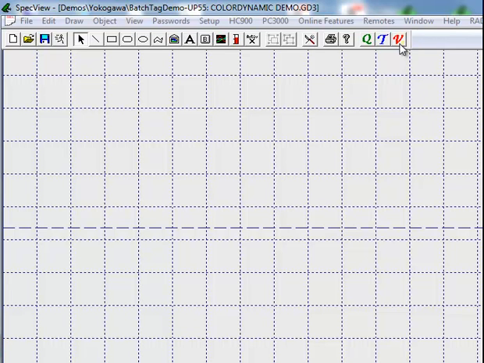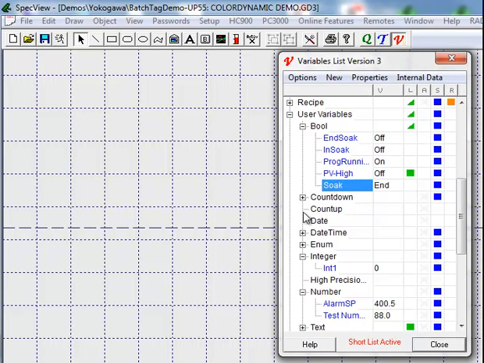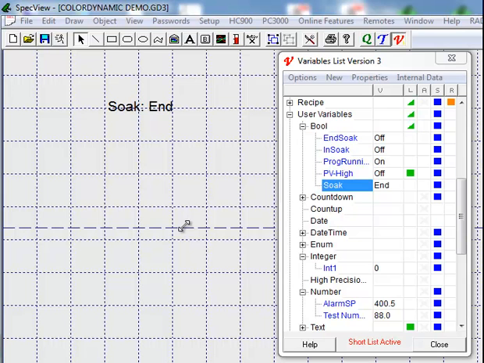Open the variables list. This Boolean variable turns to start at the beginning of the step. We'll add that to the screen. Next, put a valve symbol on the screen. We have one saved in our symbol library.